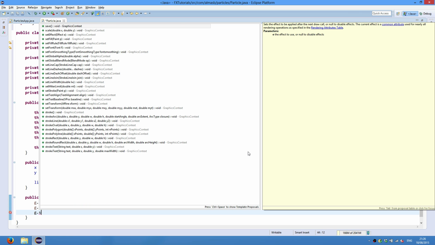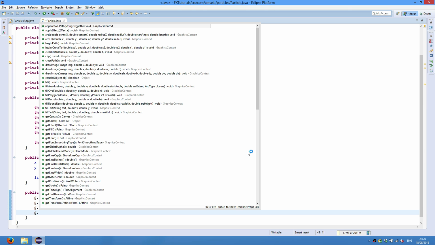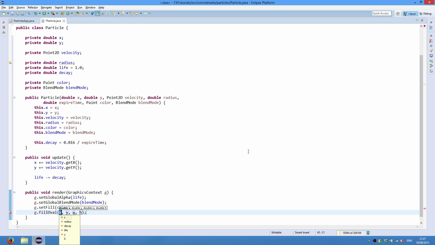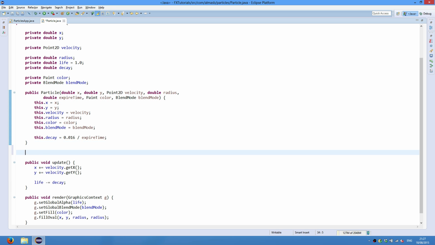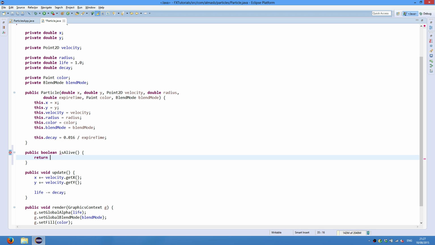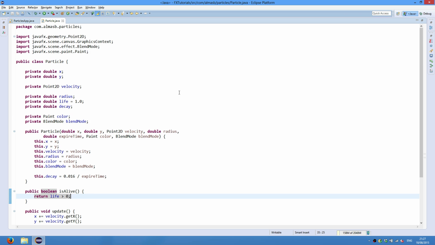What else can we do? We'll need to set fill, which is color, and finally we just draw it, fill oval. Yeah, if we specify the same width and height, this will give us a circle. So that's X, Y, radius, and radius. That should do it. We also need to know whether the particle is alive or not. So public boolean isAlive, which returns life is greater than 0. Yeah, that should be sufficient.